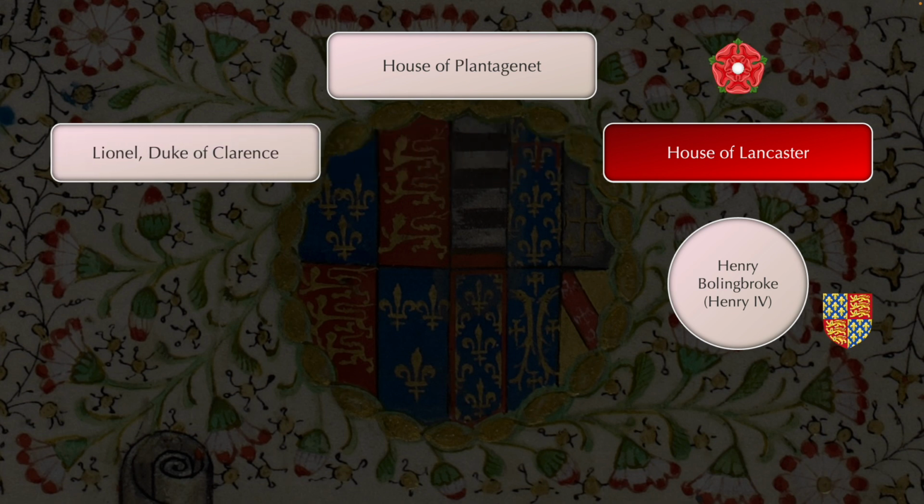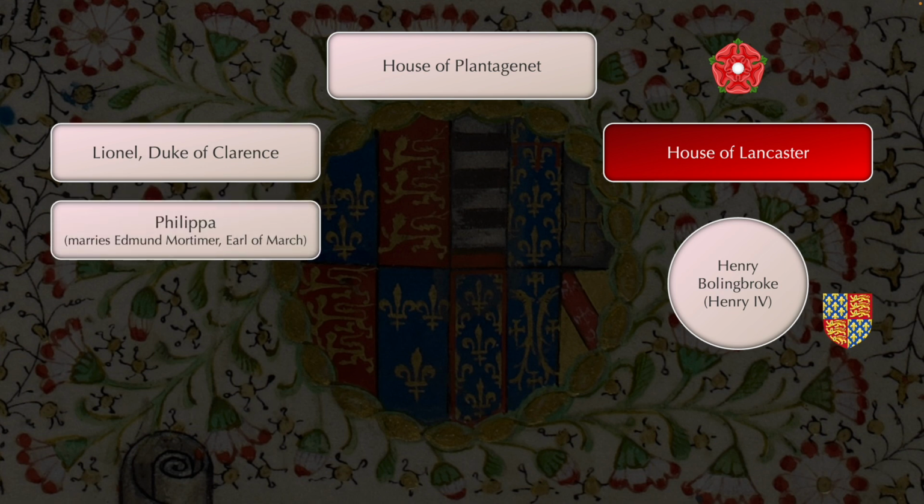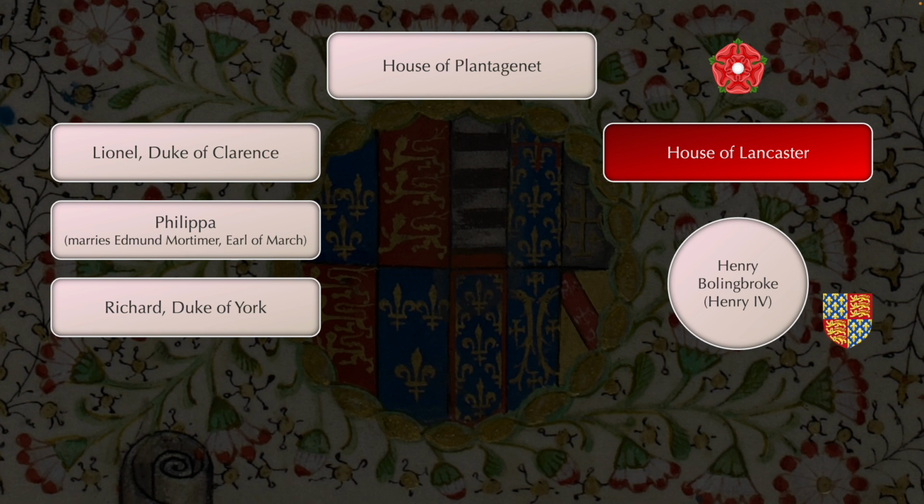So we haven't said anything about the middle child here, Lionel, Duke of Clarence, who didn't have any sons. He had a daughter, and her name is Philippa, and she married a man named Edmund Mortimer, and from them descended Richard, Duke of York, who's in this play.